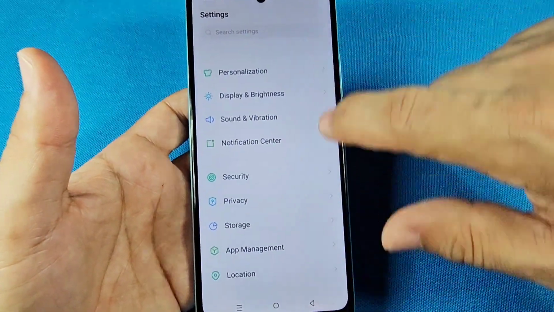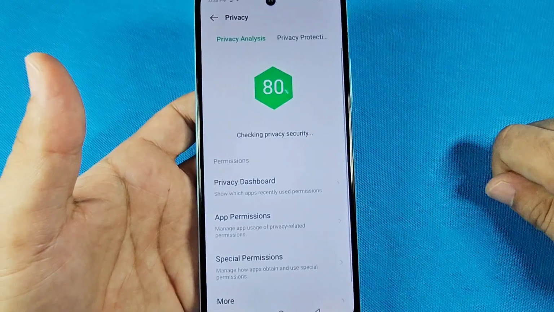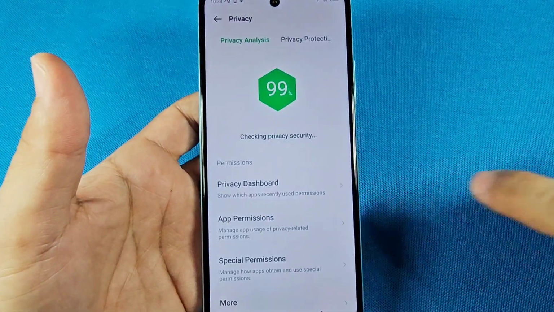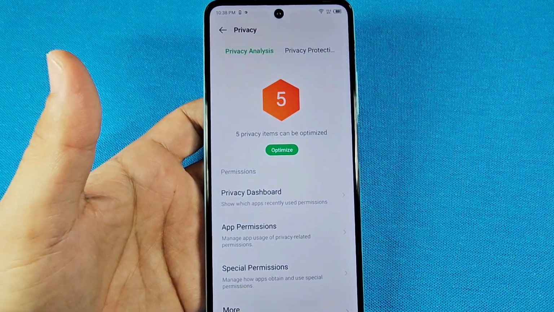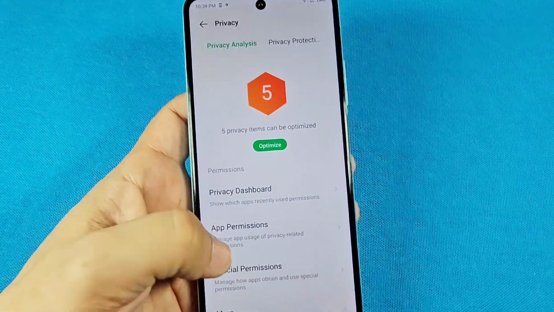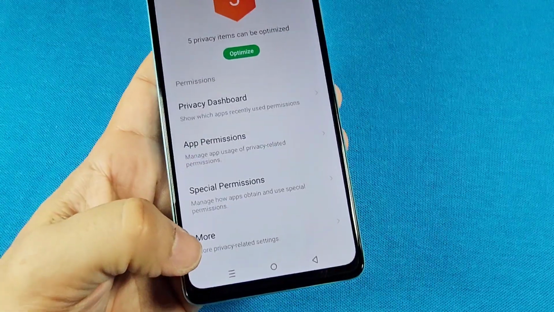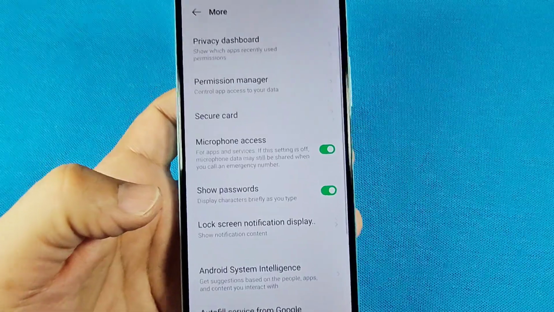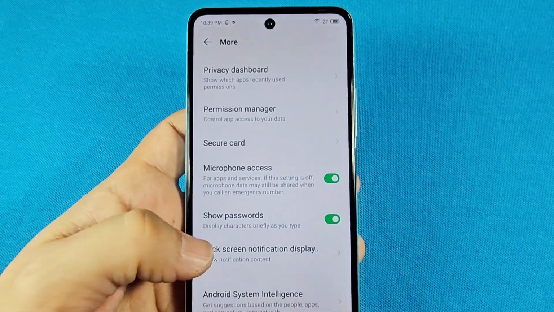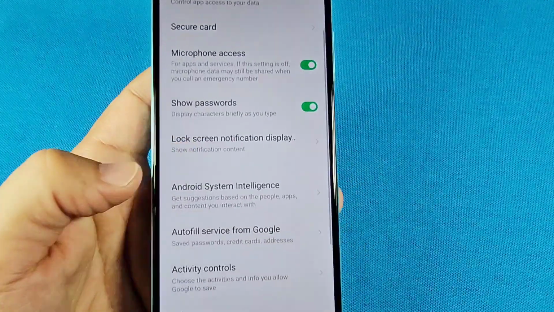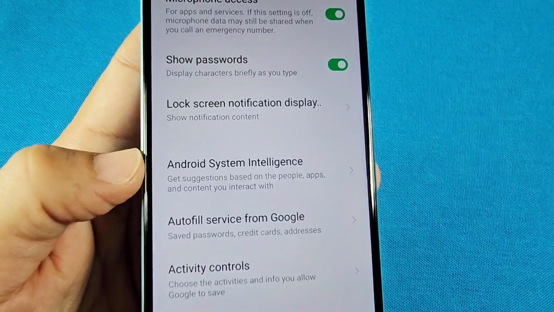So what I would recommend is going into the privacy section. So you'll go down here, privacy, and you're gonna see this section right here. You're gonna see all this here. And while you're here, go to where it says more, right there, go to more. And under the more section, you'll see all this. Just go down until you see Android System Intelligence.